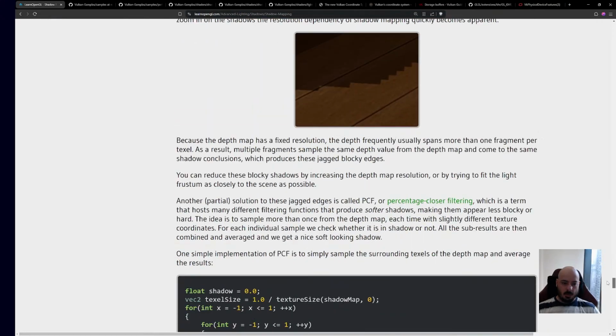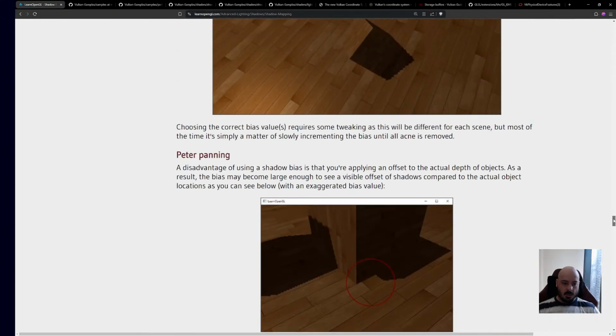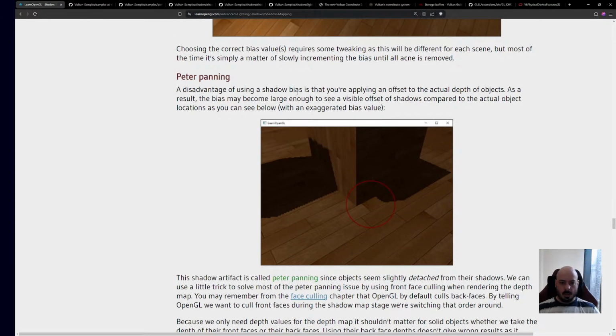PCF. So we'll do PCF first, and then Peter Panning second, maybe. Disadvantage of using shadow bias is that you're applying an offset to the depth of objects. As a result, the bias may become large enough to see a visible offset of the shadows compared to the actual object locations.